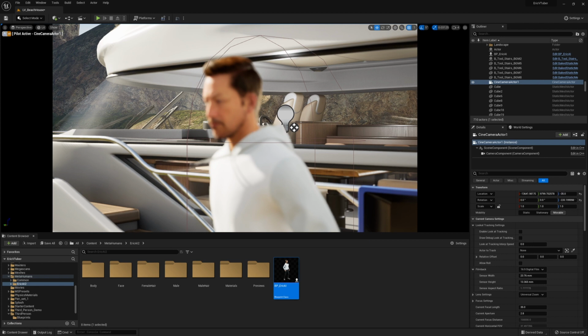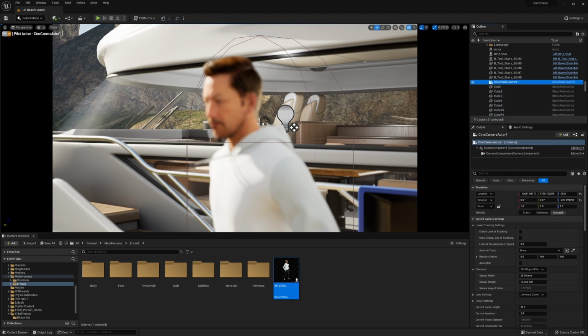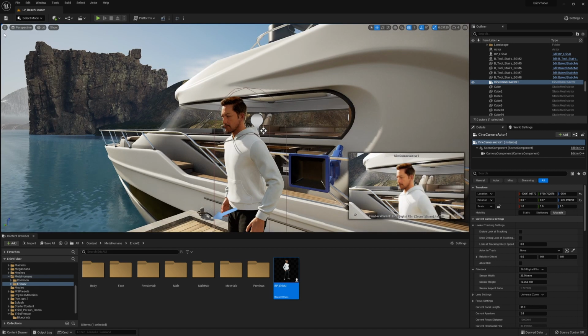But the cool thing is you just right click on your cinematic camera and you can turn on and off piloting. By the way, once you are piloting, you'll see there's a little button right here in the top left corner. You can click that to stop piloting as well. So now I've placed my camera where I want it to be.